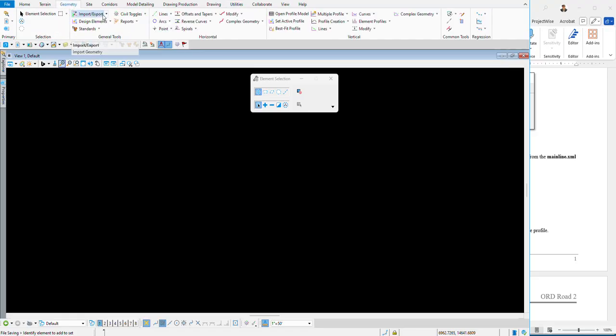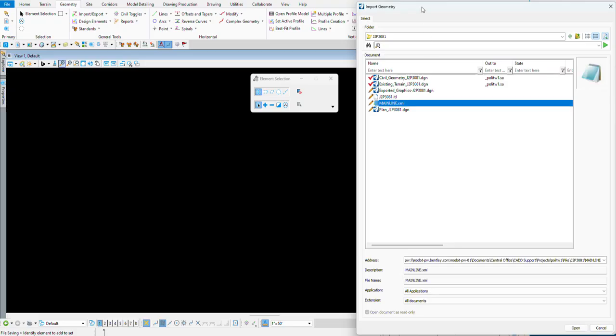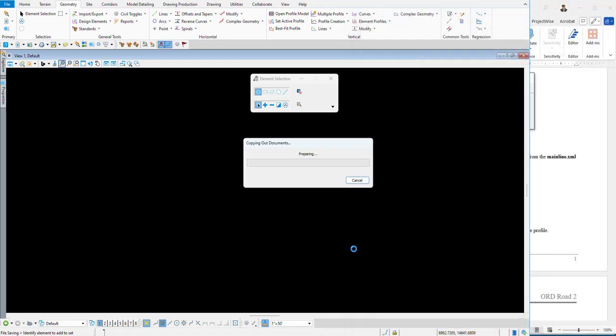Next, we want to import that geometry. To do that, we go to the geometry ribbon, import, export, import. When it comes up, we're going to verify our folder. And what we're looking for is the XML. Now, it could be an old GPK, it could be an XML somebody sent you from a consultant or whatever. But what we're looking for is something that has the alignments and profiles on it. And this, I know, has it, and it's called mainline. So we're going to open that up.